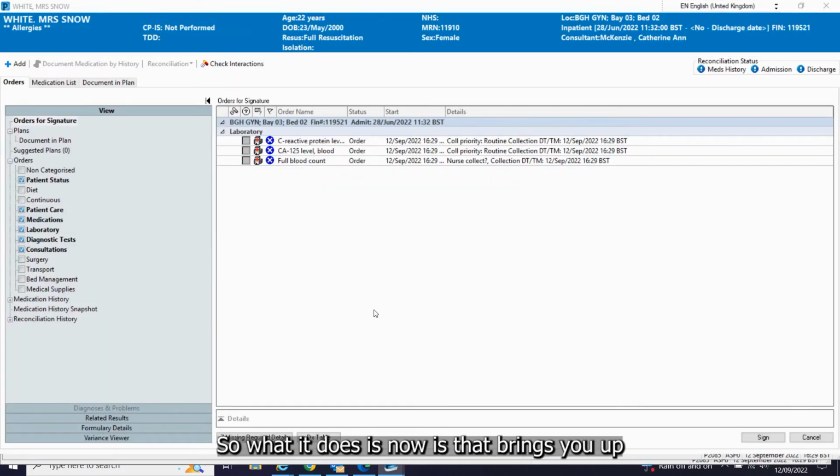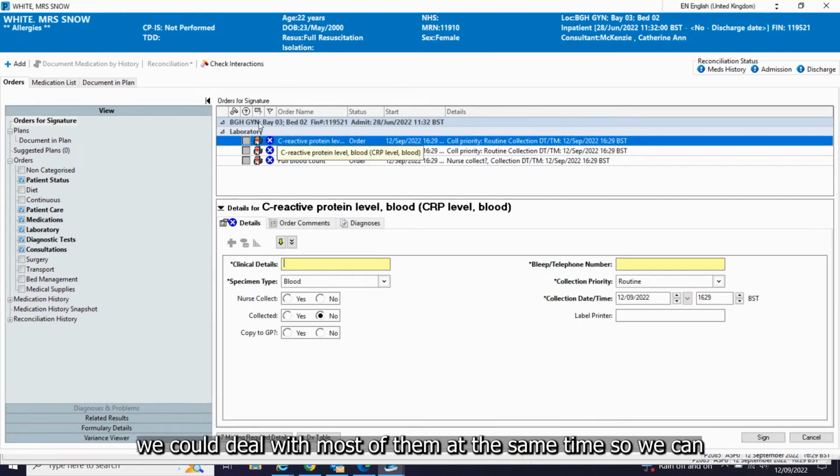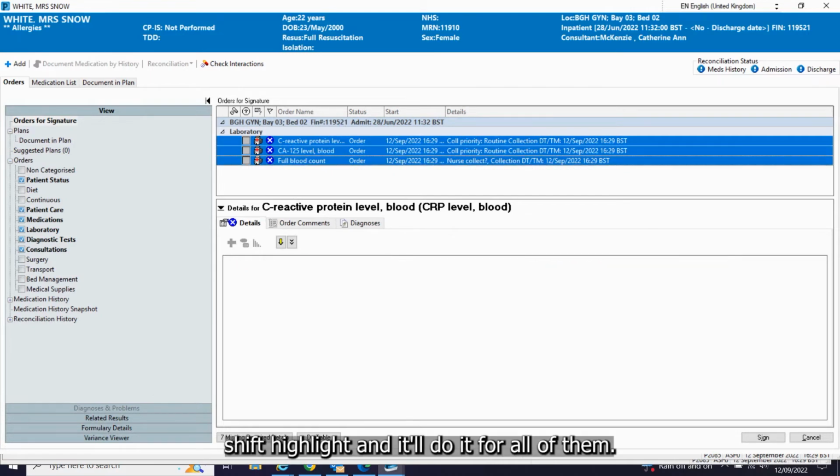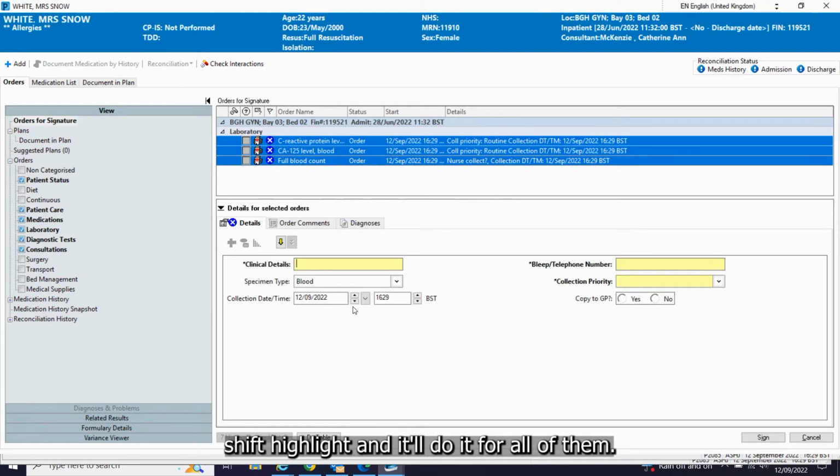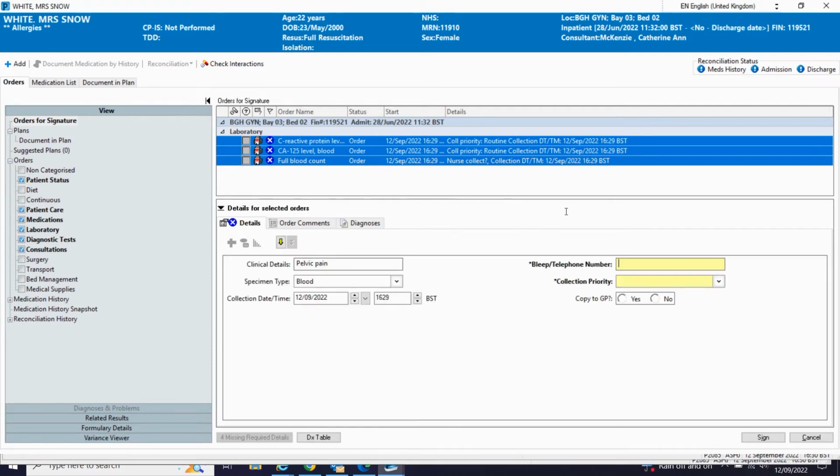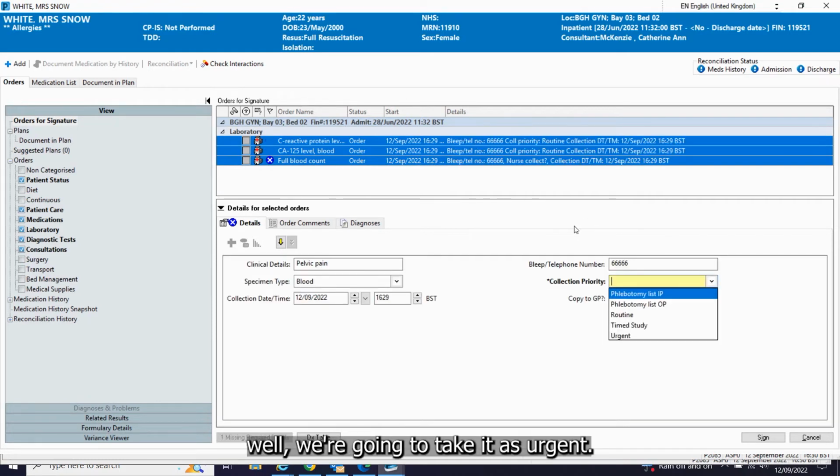So what it does now is that it brings you up, and when you see this little blue thing with the white cross, these are where outstanding information is required. And because they're blood tests, we could deal with most of them at the same time. So we can shift highlight and it will do it for all of them. So clinical details is pelvic pain. Specimen type is blood. So bleep there. Collection priority, well, we're going to take it as urgent.